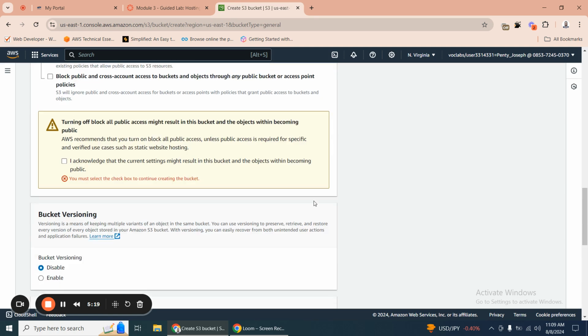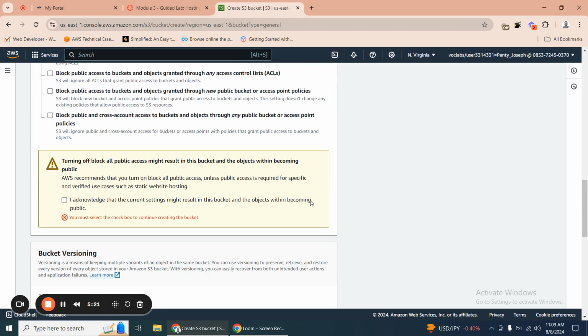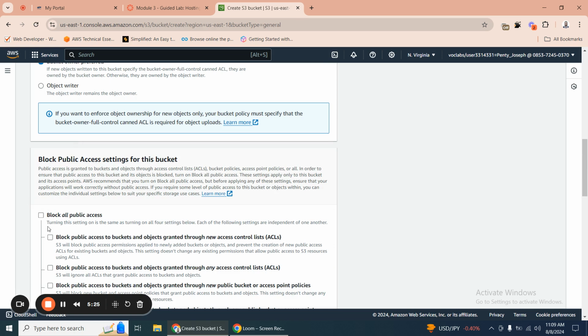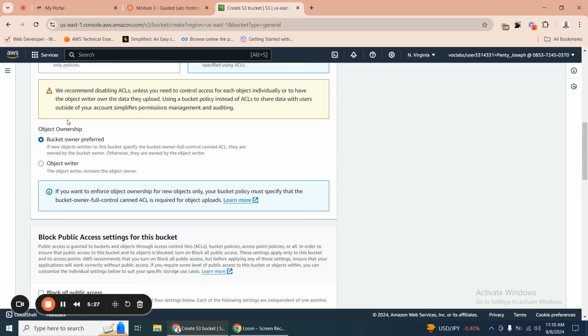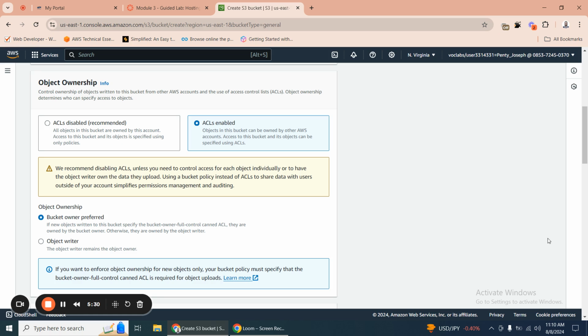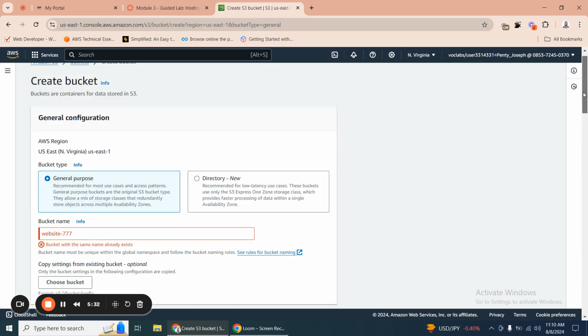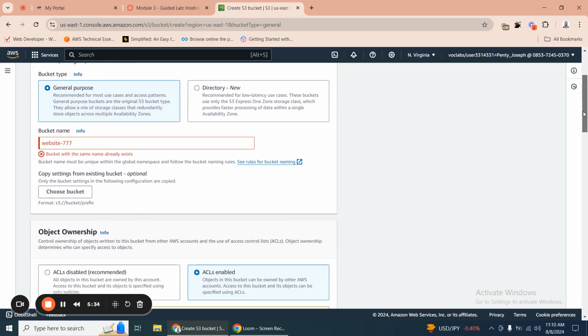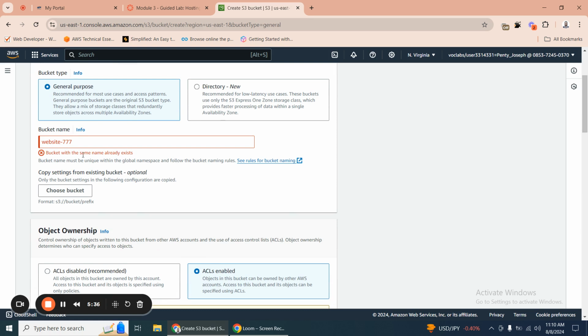Okay. We have a problem. I was supposed to acknowledge that I am allowing public access to the bucket. So kindly acknowledge that if you didn't. And then we have a problem with the bucket name. I told you it's supposed to be globally unique. So website 777 already exists. So let me just do it.